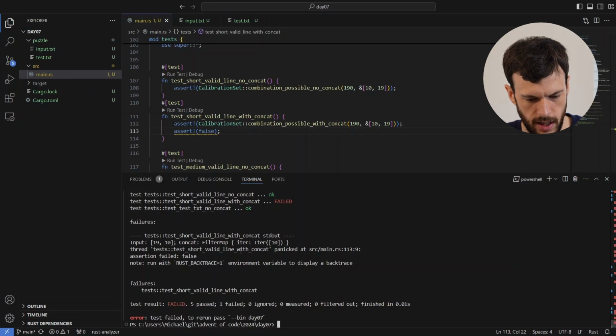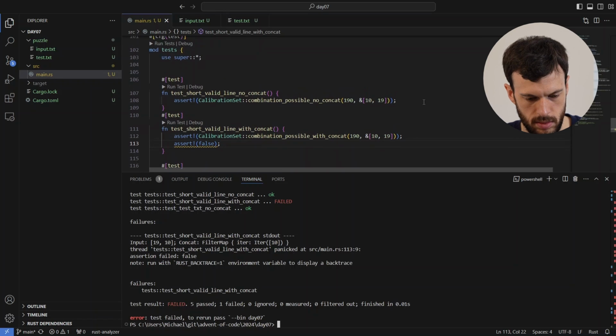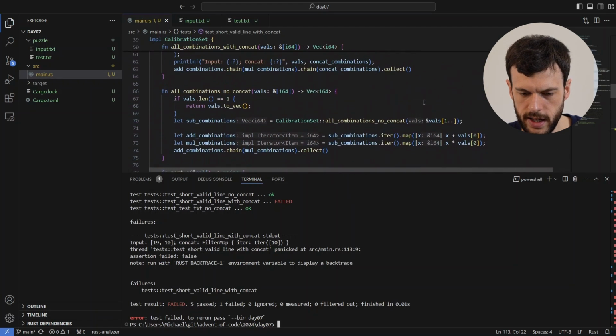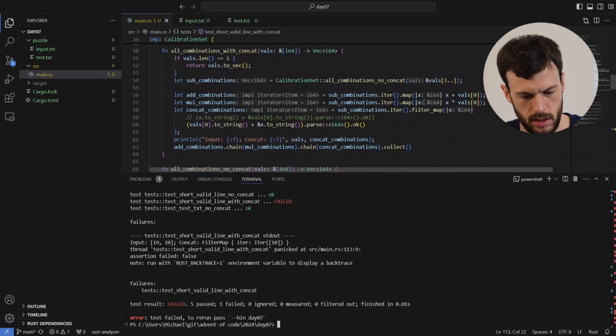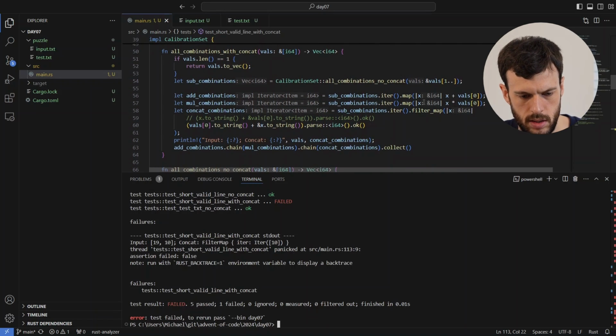Combination possible with concat, and I have an iterator that contains only 10. Why does it only contain 10? It should contain... Okay, the input is 19 and 10.